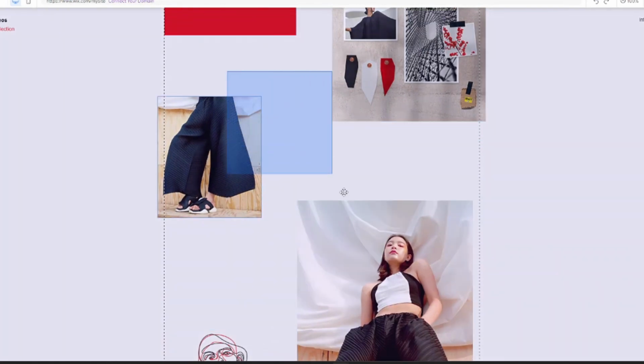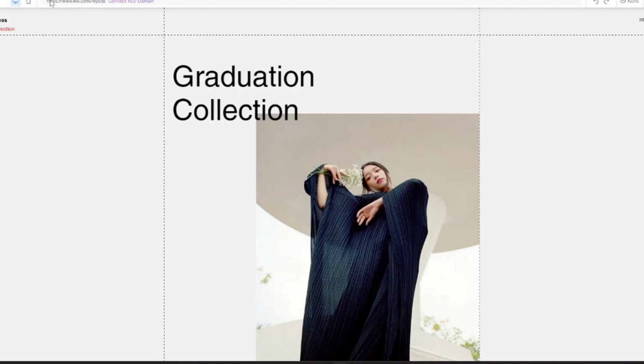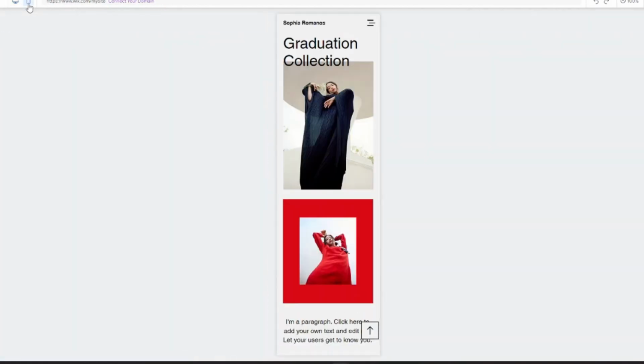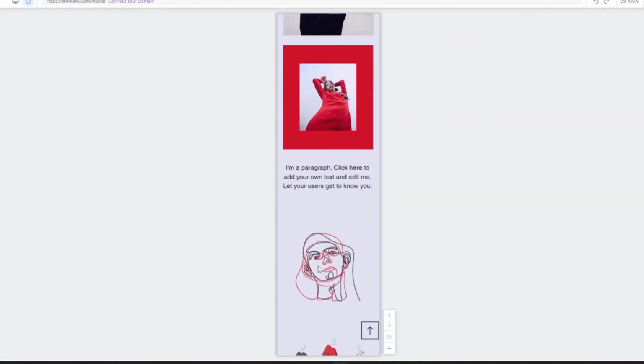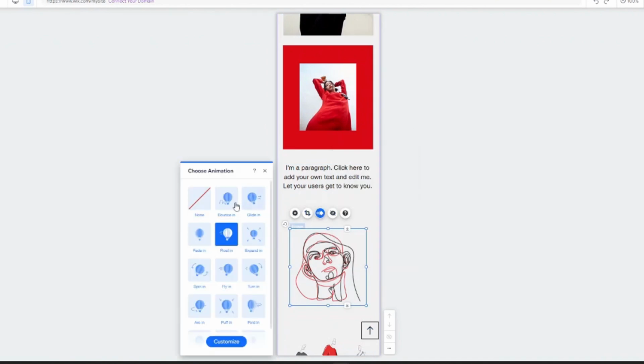You can also add animations, as I'll show here shortly, once I've deleted a few things, and I'll show you the mobile preview here. As you can see scrolling down, we'll put an animation on this visual.